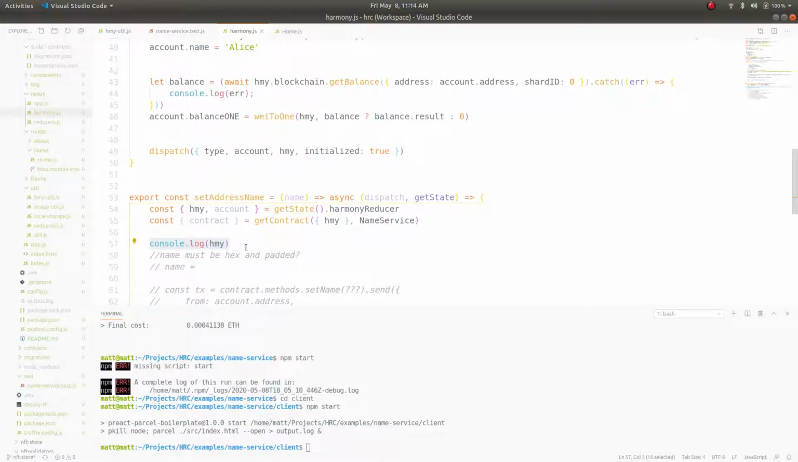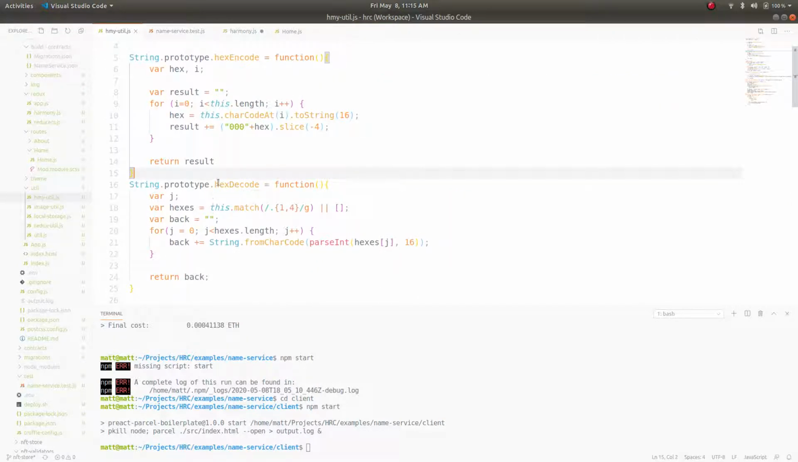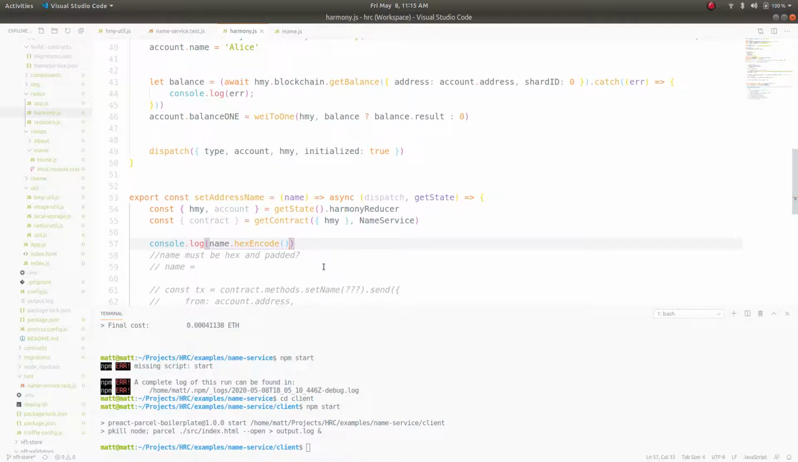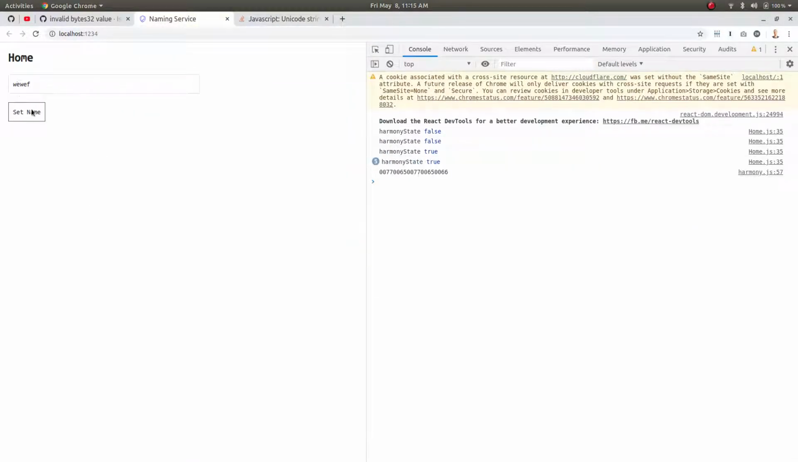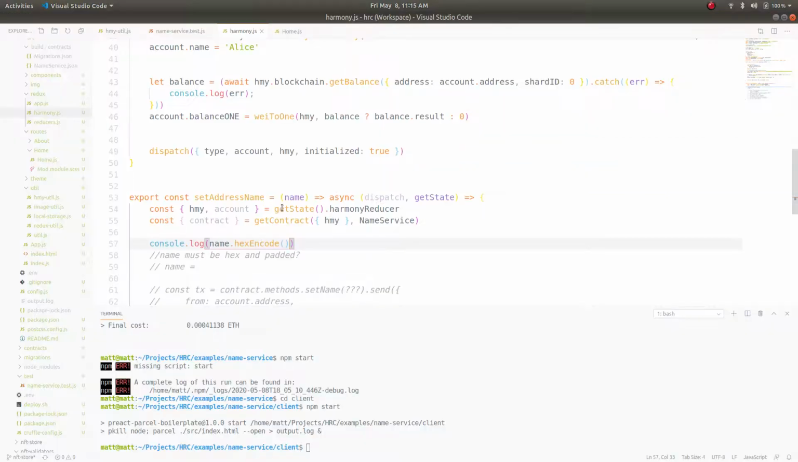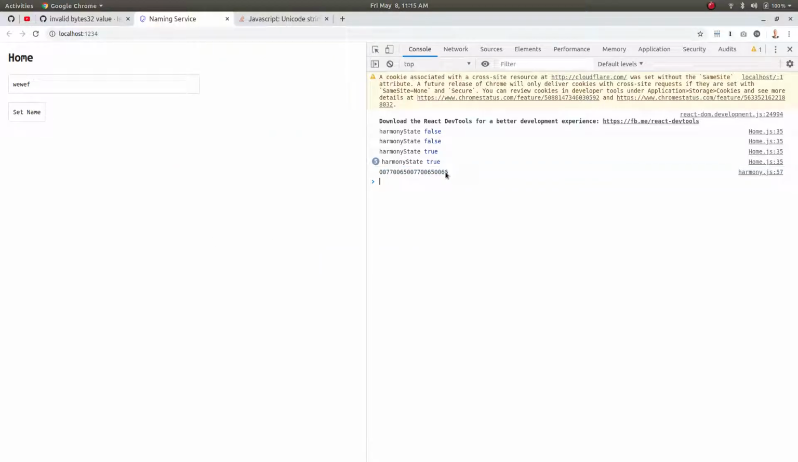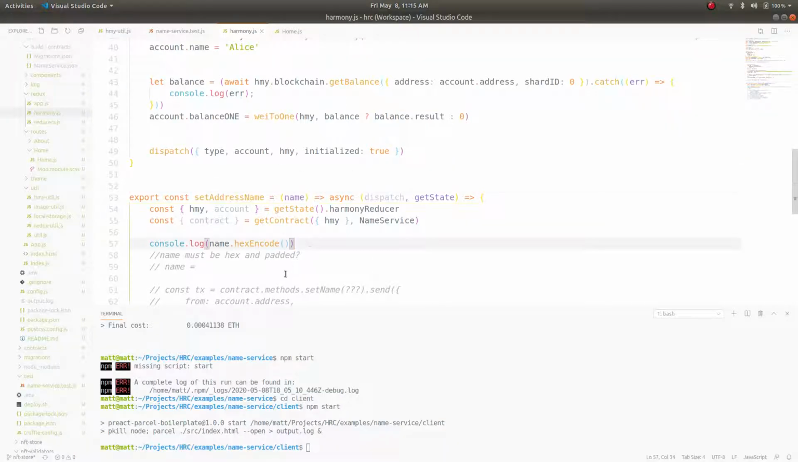So let's go back to here, and we should be able to call name.hexEncode on the prototype of the string. So let's take a look. It should work. And we'll go back. Looks like it's encoding into some hex there. I think it's going to be padded a little too much for the blockchain, but we'll see. I can't remember what the Alice example was doing.